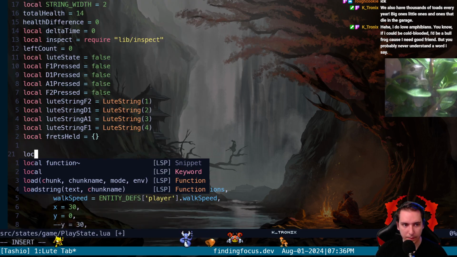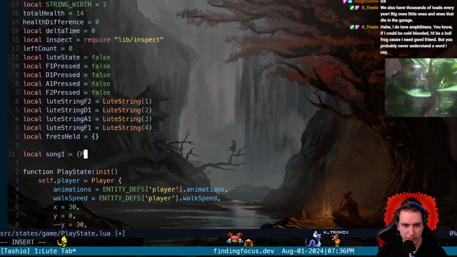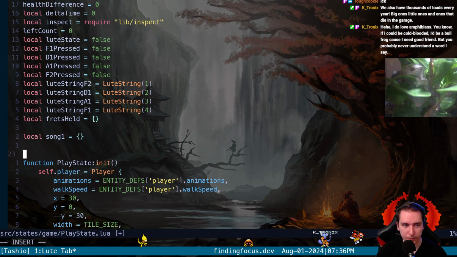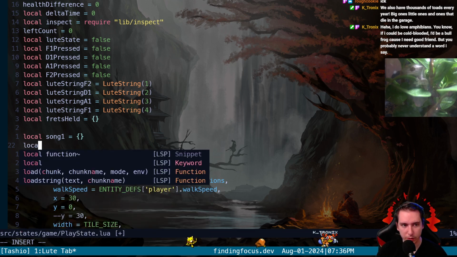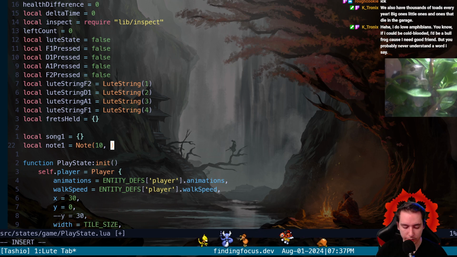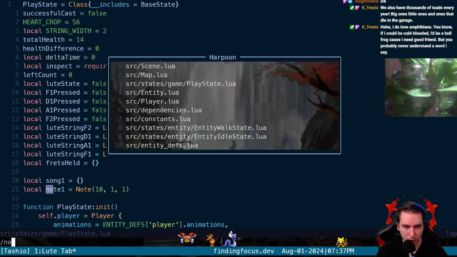I think what I want to do is we'll make a local song 1, and it's going to be set to this empty table. But then we have to insert. I don't think I want to go this far just yet. I think I just want to do note 1, and it gets an instantiation of our note class, and it takes in a speed, which for right now we'll just put 10, then a string, which we'll put 1 for the first. Well, we don't do anything with the string just yet, but then the fret has to be 1 too, because that's the only image that we're giving our note.